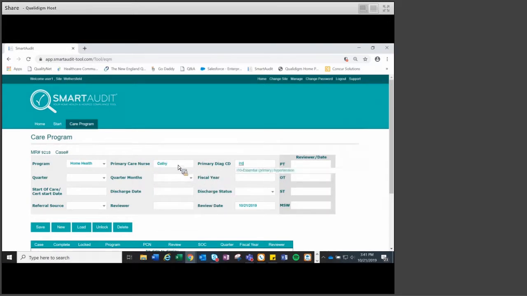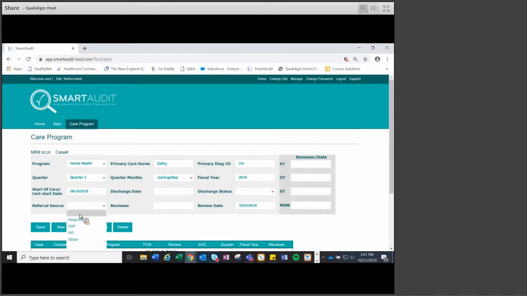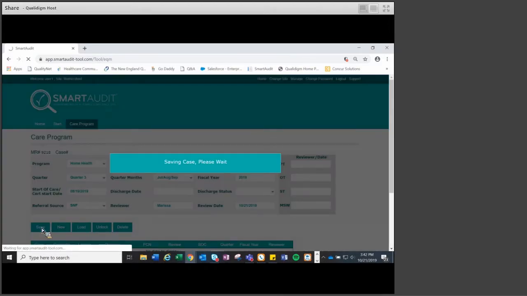Then we're going to choose our primary care nurse, our primary diagnosis code. We're going to choose our quarter, which populates your agency's fiscal months, and your start of care date. If your patient was discharged, you'd enter a discharge date and status, but that's not mandatory. The referral source and your reviewer, and the review date is automatically populated, and we're going to save that.